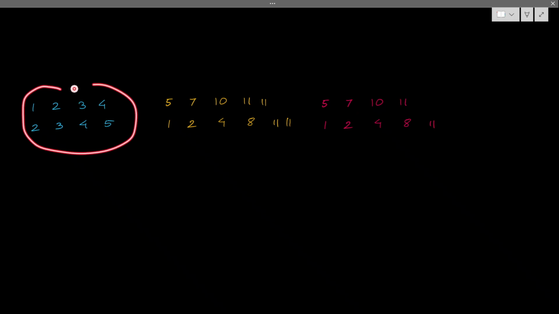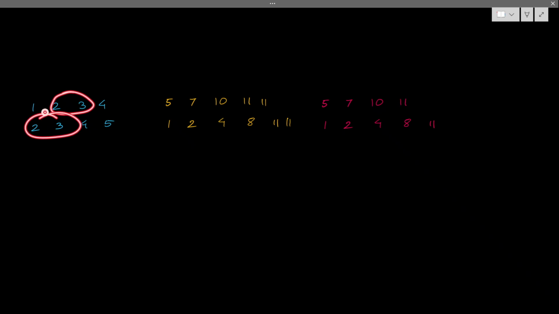Here you can see what the common elements are in these two arrays. By visualization, what could we see? What are the common elements? 2, 3. Here also 2, 3. These two are common. So what is the minimum common element? 2 is the minimum. The answer in this case is 2.